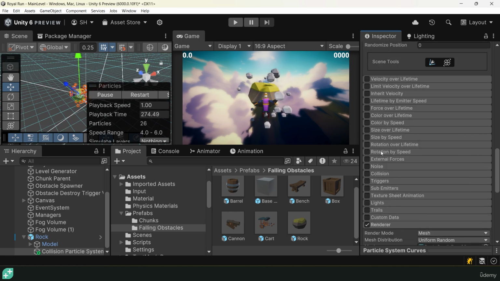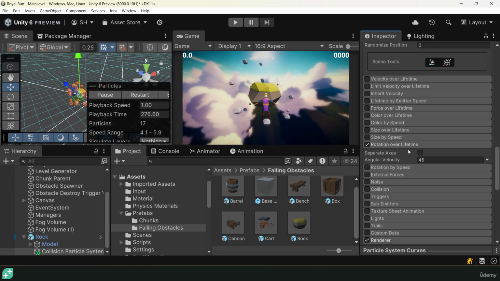I think a little bit of rotation probably over a lifetime would be nice. Yeah, let's go ahead and do that. Let's actually just change this to an angular velocity of another random between two constants so I don't have to click the curves. And let's just do something like negative 360 to 360. Let's actually see each individual particle spinning. Yeah, there you go. I think that looks quite nice.